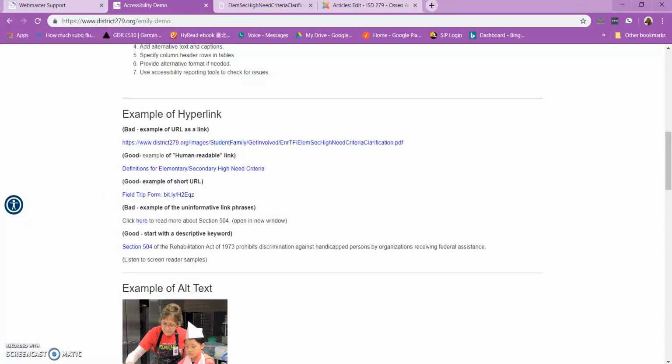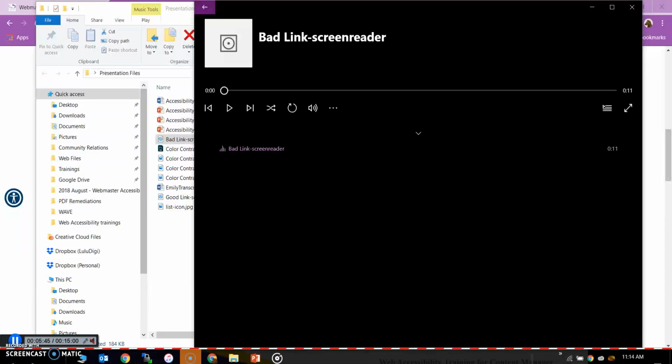Here's some screen reader examples. To show you what I mean, when the screen reader reads this rather quickly, it's hard for people hearing it over a screen reader to decipher where the link destination is. Let's take a listen. Here's a sound file for the bad example when the screen reader reads through a link.